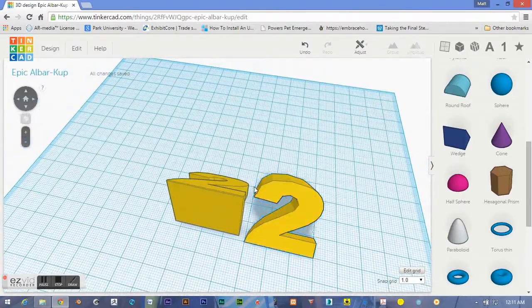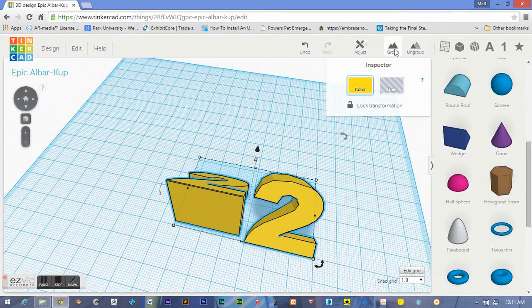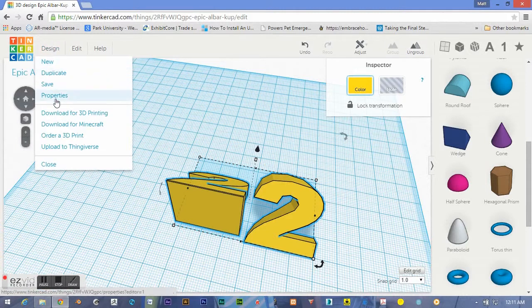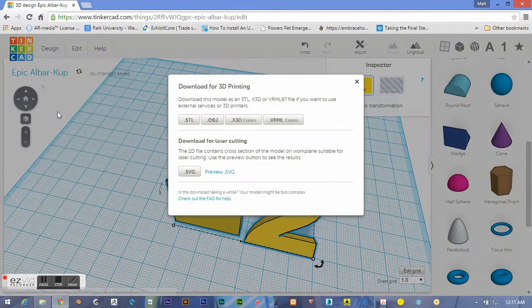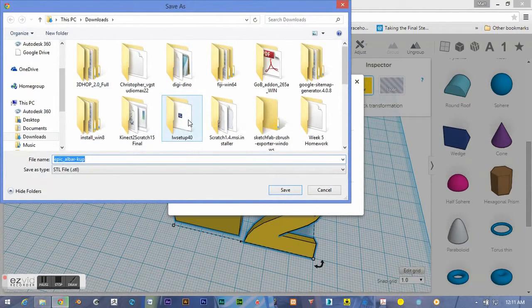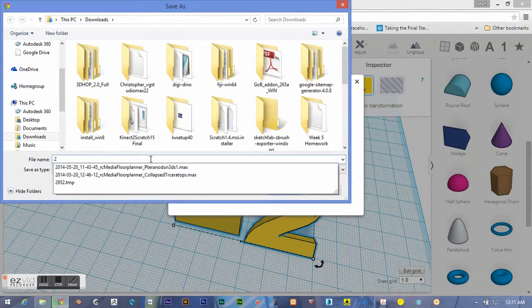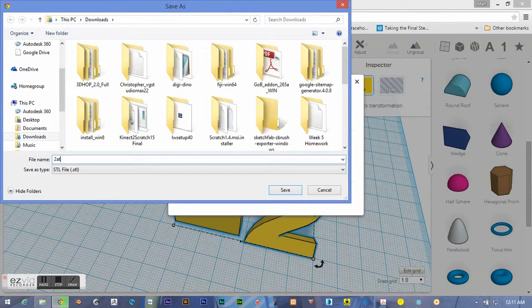All right, we've got them oriented how we wanted. Select them both, group them, come over here and download for 3D printing. That'll give us our options to pick what we want as an STL. There are other options if you want color. Let's give our file a unique name, call it 2 at 45 degrees or some such thing. Close enough.